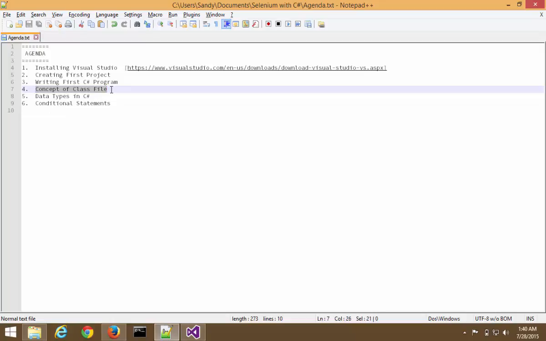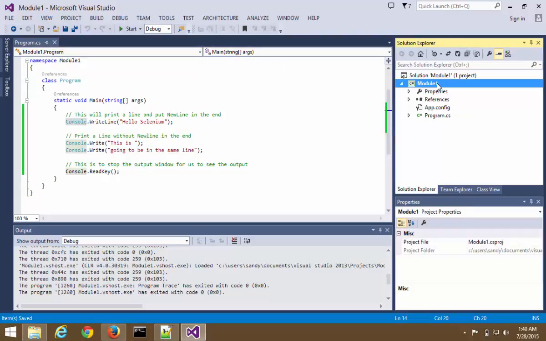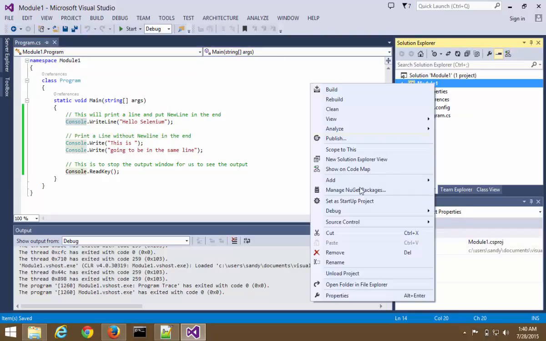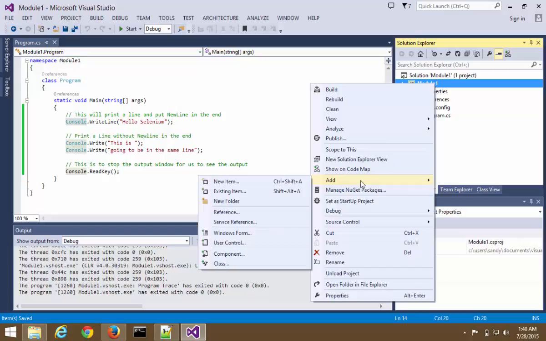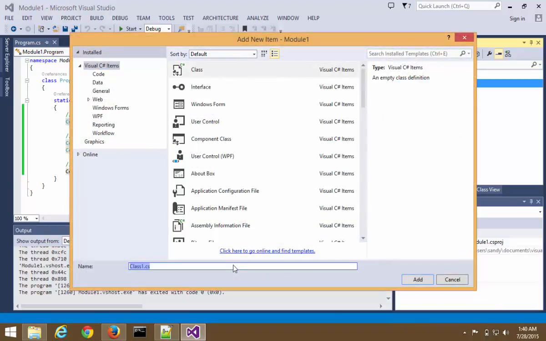So as we talked about, C# is an object-oriented programming language where we can have, as part of one project, more than one class. Here in this example we have used an inbuilt class which is console. So in our project, if we want to add more classes, we can right click here, go to add, and say new item, or at the bottom there is a class. So we can add a new class here, and let's create a class for mobile phone.